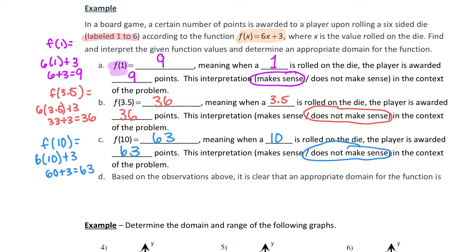So based on the observation above, it is clear that the appropriate domain for the function, there's a couple things going on here. First off, we can't have any decimals. So we're not allowed to have any decimals. So 3.5, not going to happen. We also can't have any numbers greater than 6. And one other thing, we're never going to have negative numbers, so we're really limited to just the counting numbers between 1 to 6. So we call these, so the domain for the function, the only numbers we can type in.